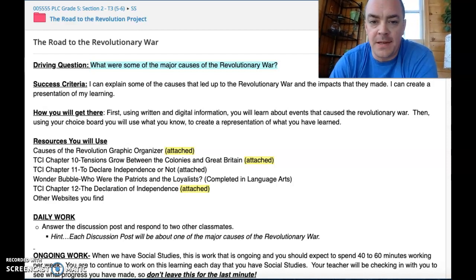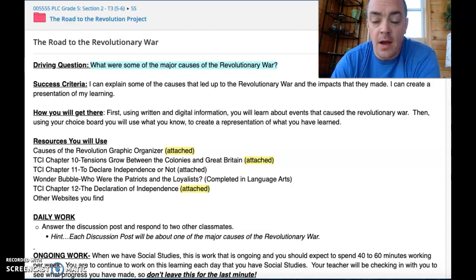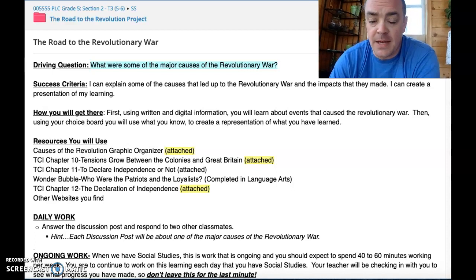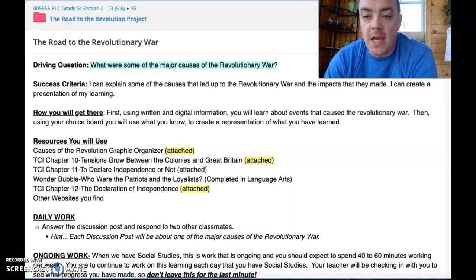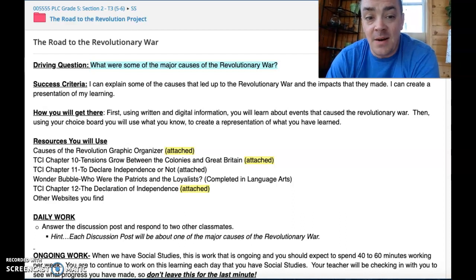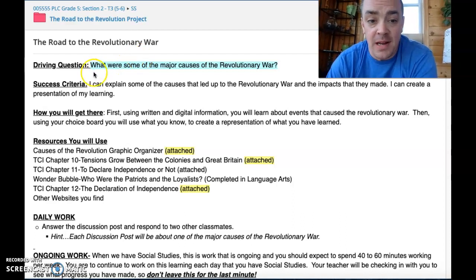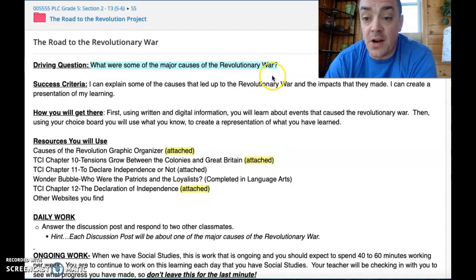Today, you will be continuing your learning through the use of a miniature PBL project titled The Road to the Revolutionary War. We have a driving question that I'm sure your teachers have spoken to you about, highlighted in blue right here. What were some of the major causes of the Revolutionary War?